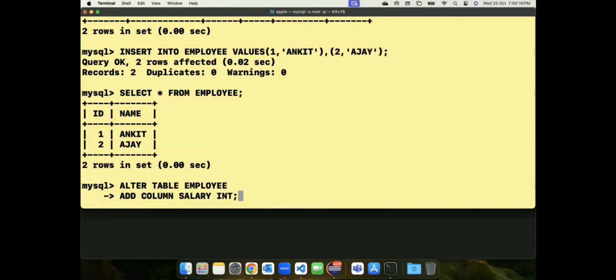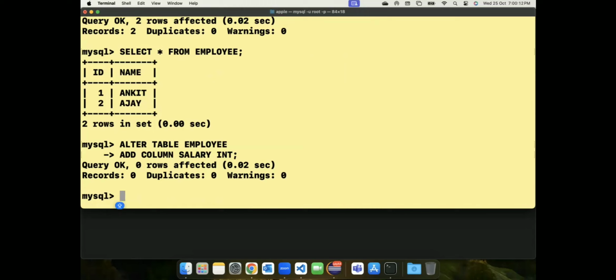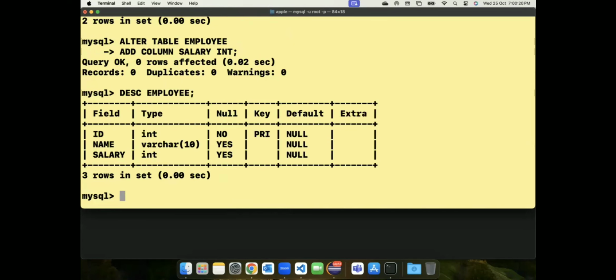Then I'll type semicolon. If I press enter, it has added the column. Now again, if I show you the table, describe table employee, then you can see ID, name is the second column, salary is the third column. Now here, without deleting the table, we have just added one extra column.